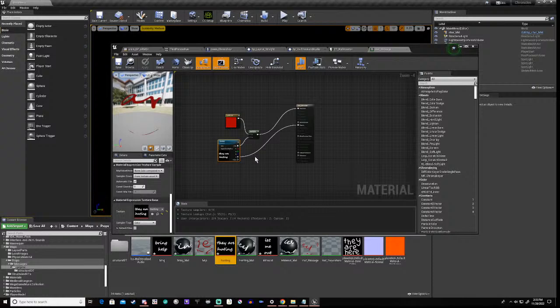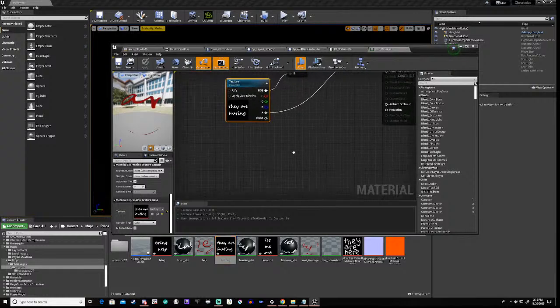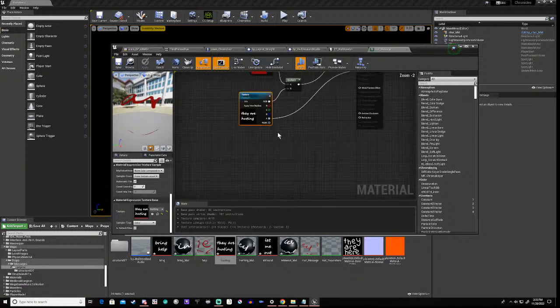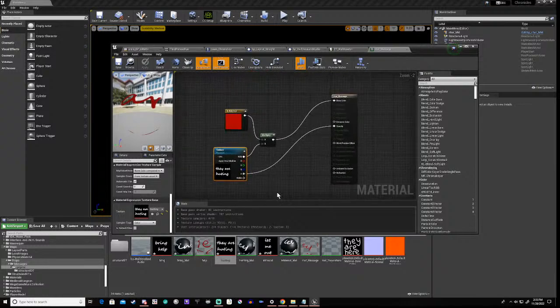Right, so the reason I'm doing this is because you see I've made all these materials. Well, I don't need to do that. All I need to do is make one material and pass in the texture, and that'll do all of our stuff. Okay?